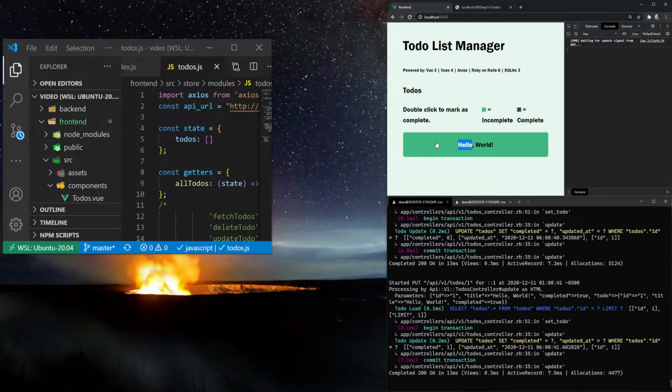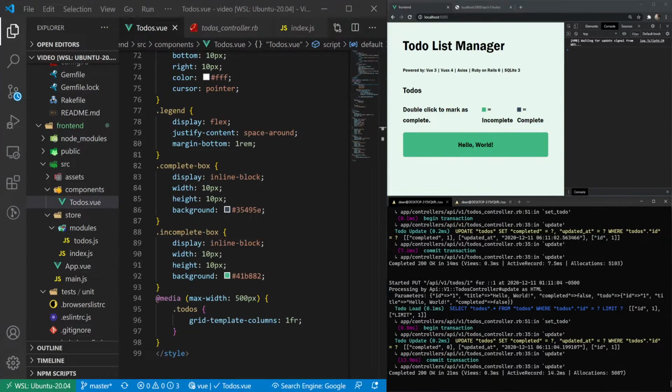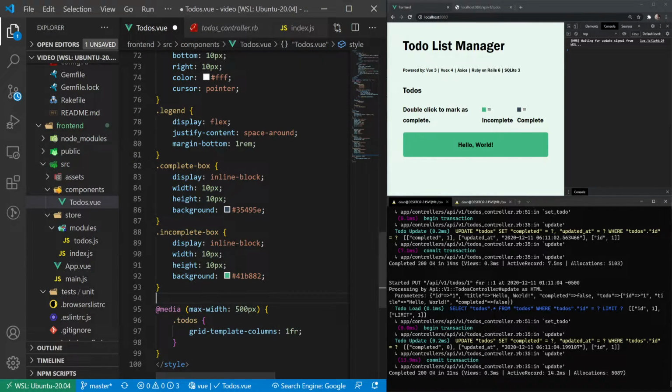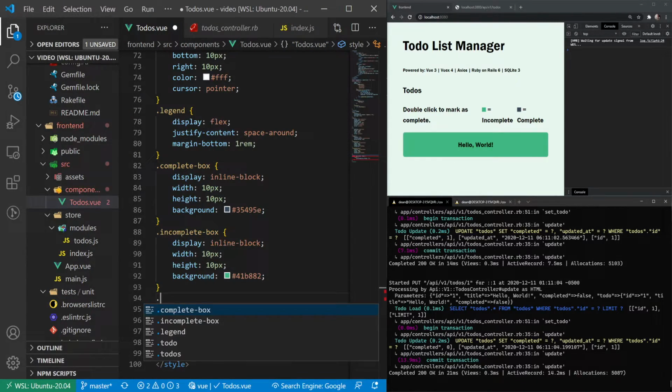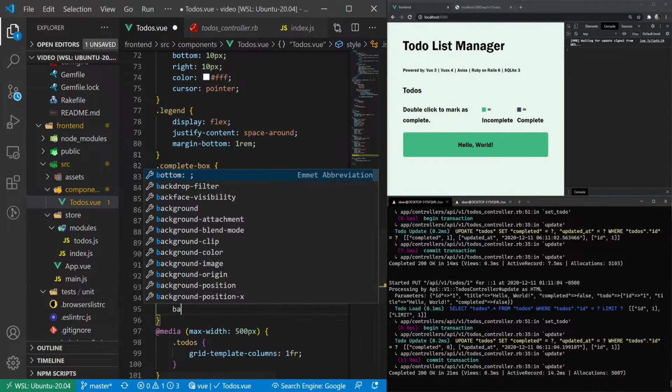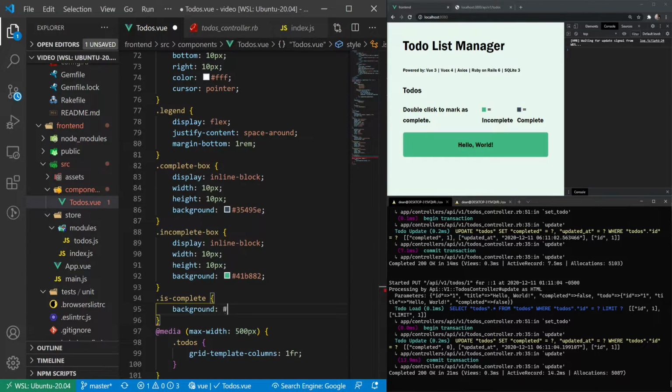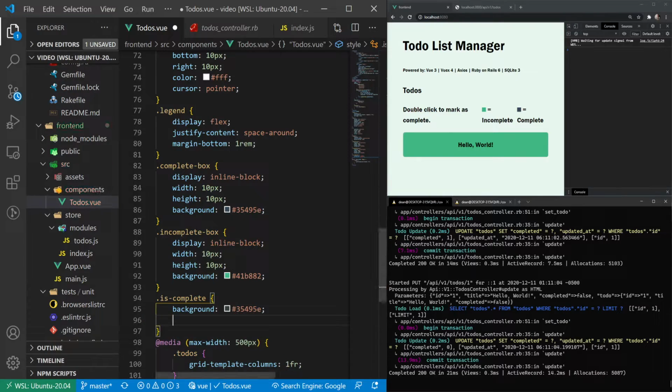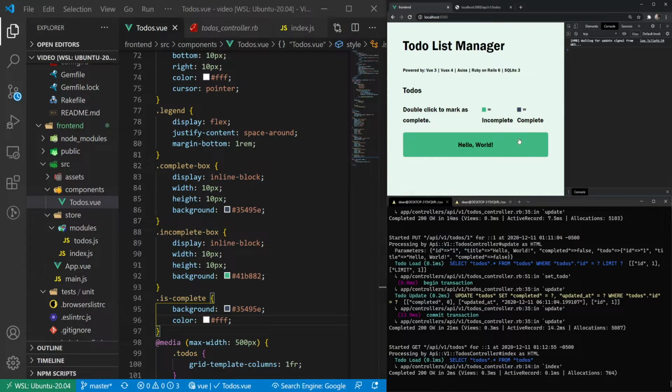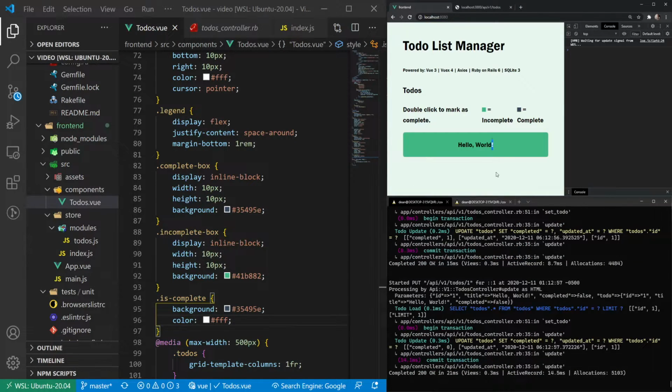But it looks like there's still an issue with our logic somewhere. Oh, I see what's wrong here. I forgot to actually create this class. So we're missing a CSS class called isComplete. And then we'll say background of a completed to-do is 35495E, and the color is going to be FFF. We'll save that. Refresh the page, double click, and now it's toggling as expected.